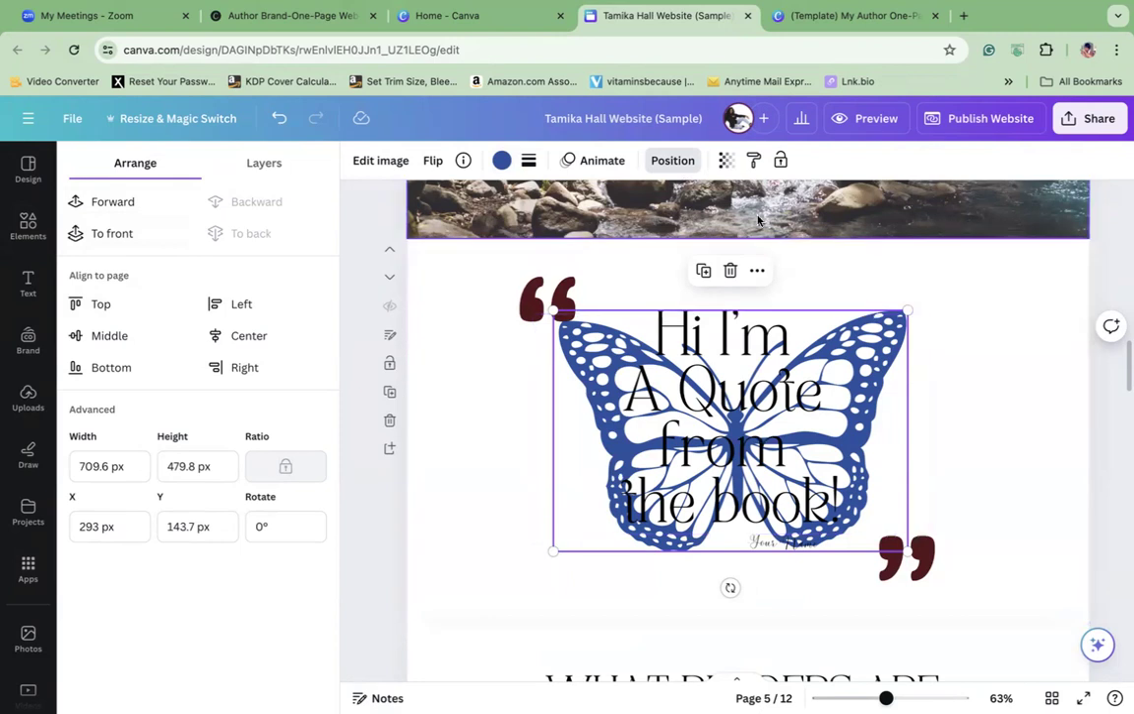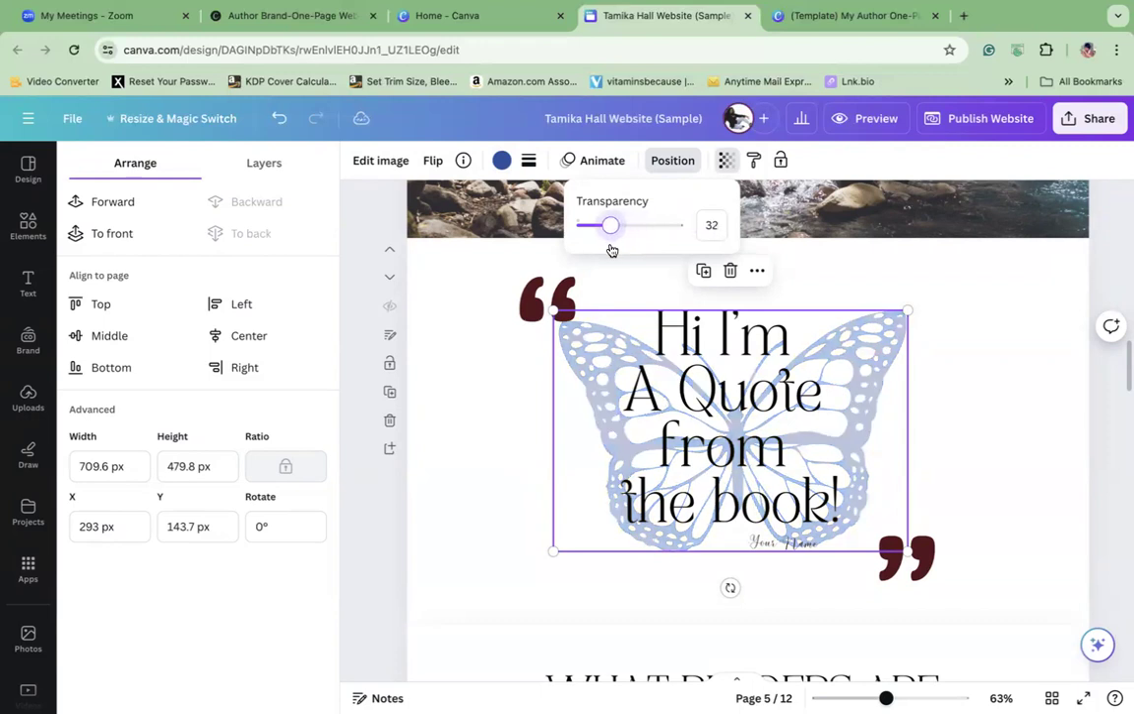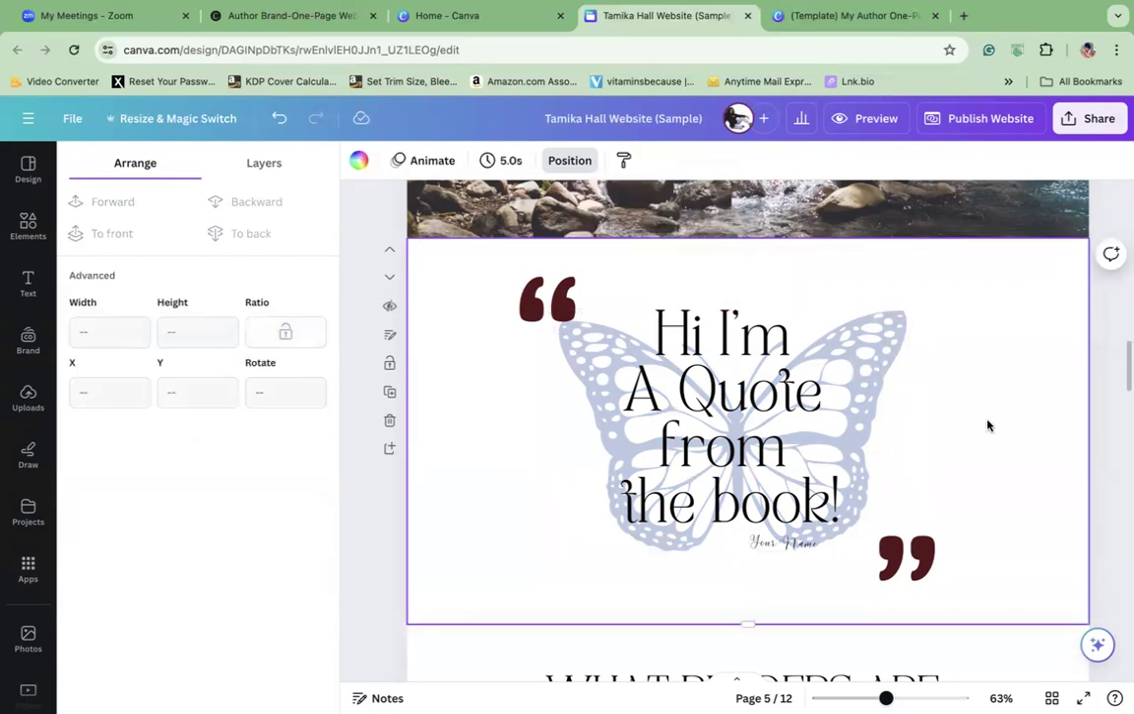And then from here, I'm going to make it transparent. So I'm going to go back over here on my toolbar where it says transparency, our little checkerboard. And I'm going to make it transparent. You can make it as transparent as you want, right? Depending on how transparent you make it, you may not see the blue, but that's okay, or whatever color you're using.